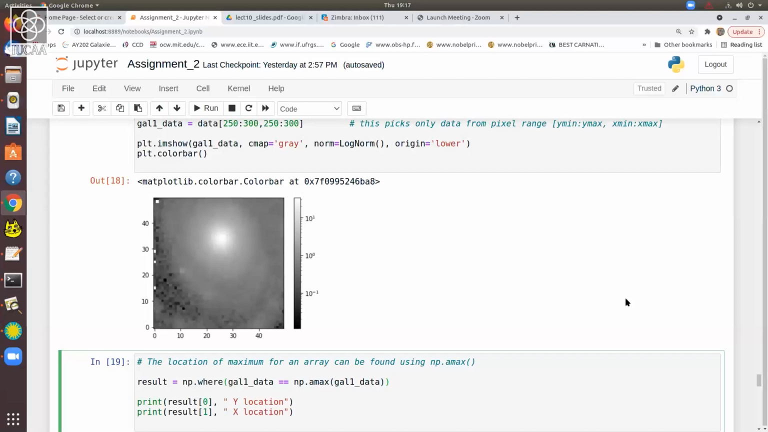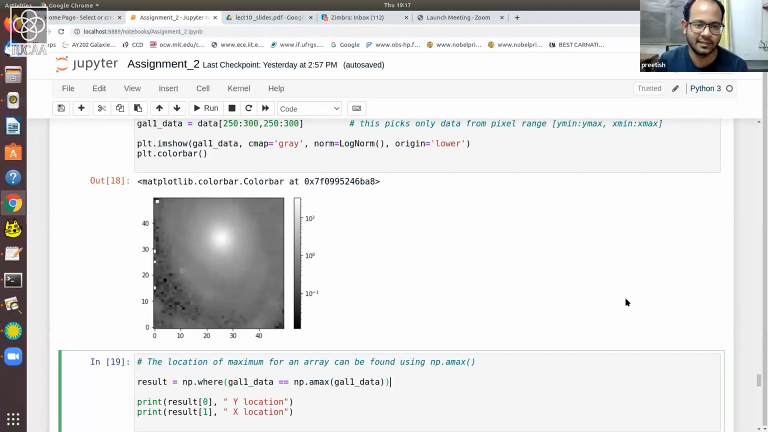There is also something called specutils, which is similar to photutils, except that instead of working on images, it works on spectra. So between specutils and photutils, you'll be able to do a lot of things. Yeah, thank you, sir. I'll just add a line to that.